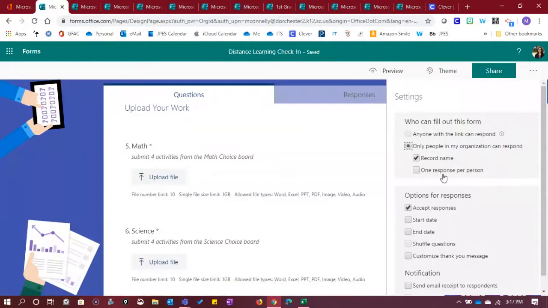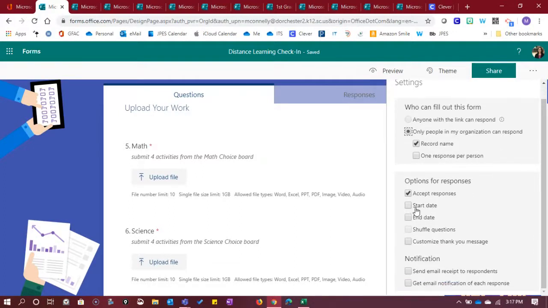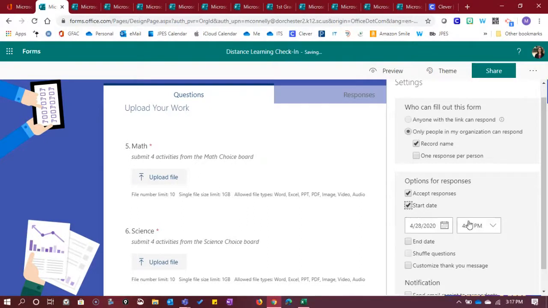So they knew if they went in and tried to respond a second time and it told them you've already submitted your response, then they knew they didn't need to do it again. And that was very helpful for my classroom teachers because it helped us keep track of what was going on. You can set the start date and the end date of when you want questions or for the form to be open.